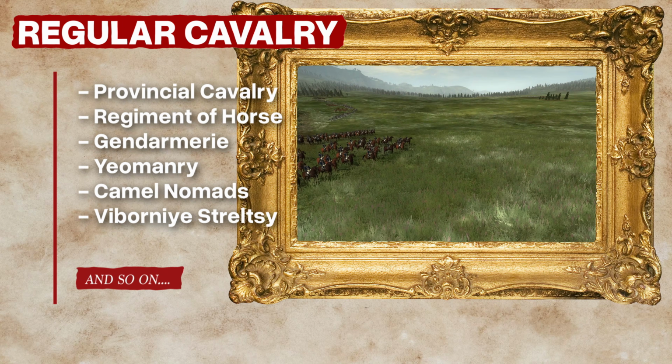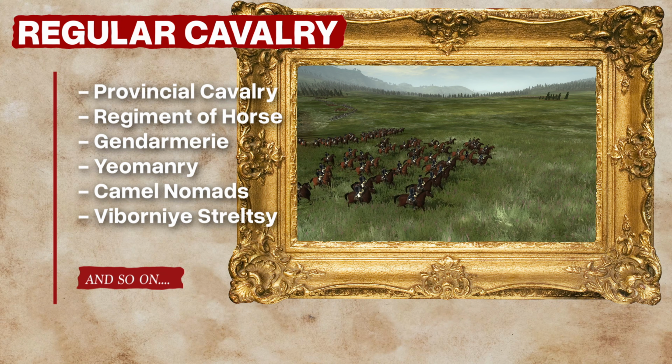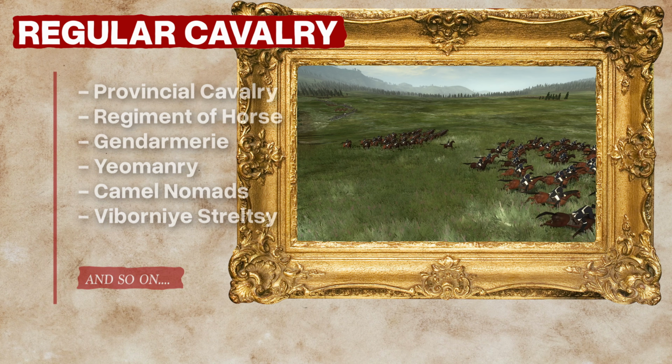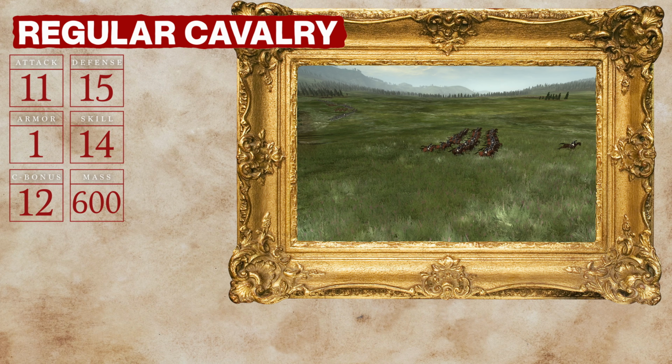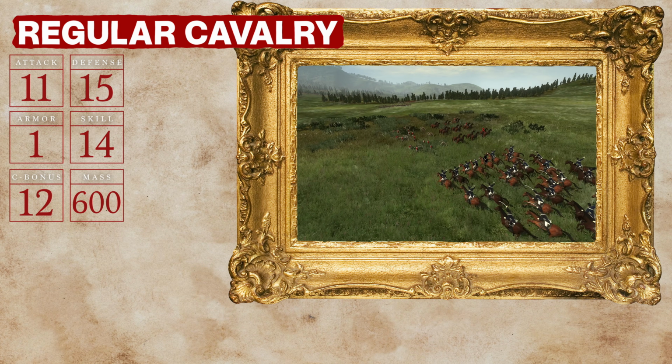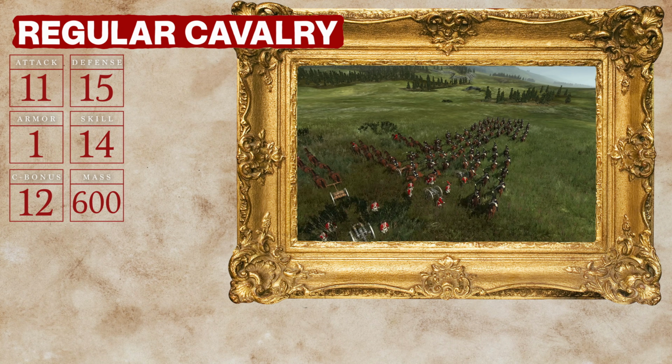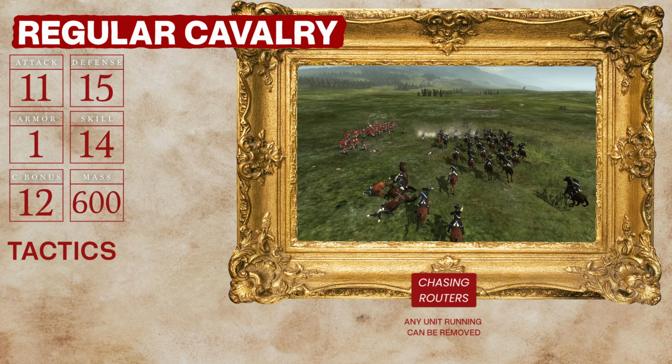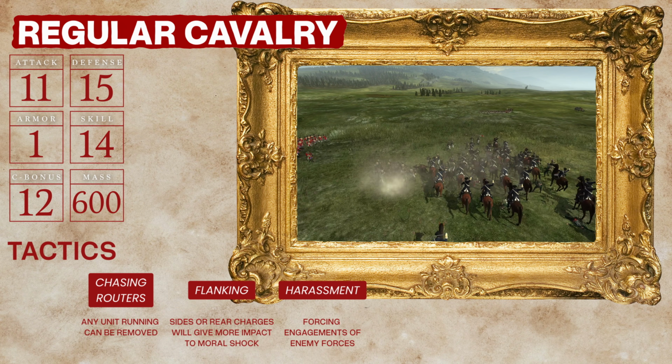Our regular cavalry, or just cavalry, is going to be units like Regiment of Horse or Provincial Cavalry. The average stats we're going to see here: a melee attack of 11, melee defense of 15, armor of 1, also a defensive skill of 14, and a charge bonus of 12 with a mass of 600. These guys are close to a mobile hammer.